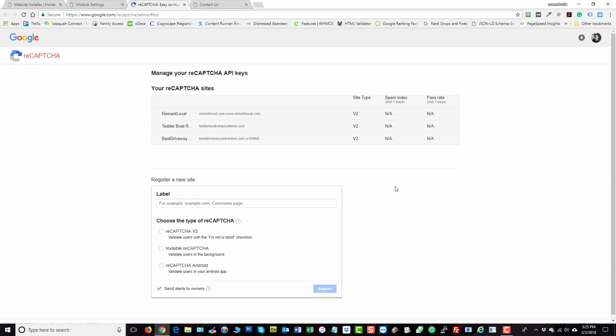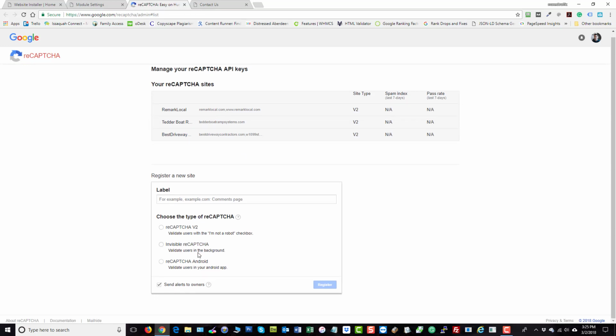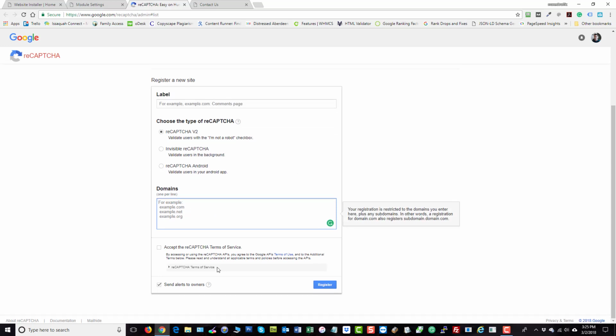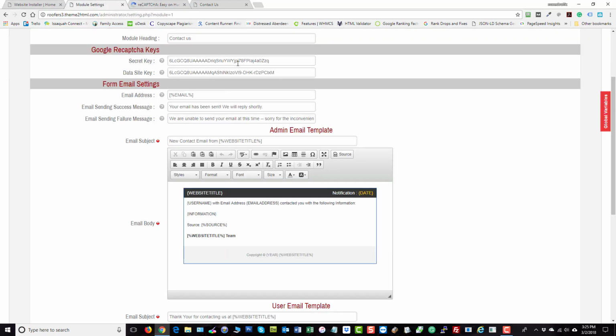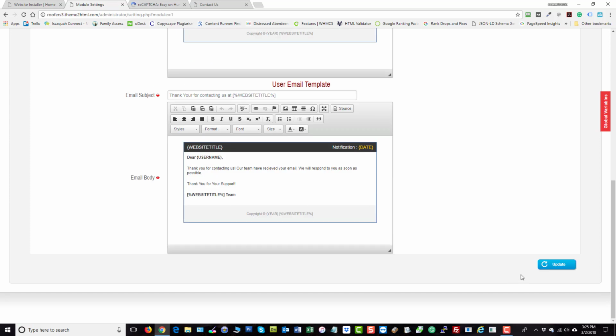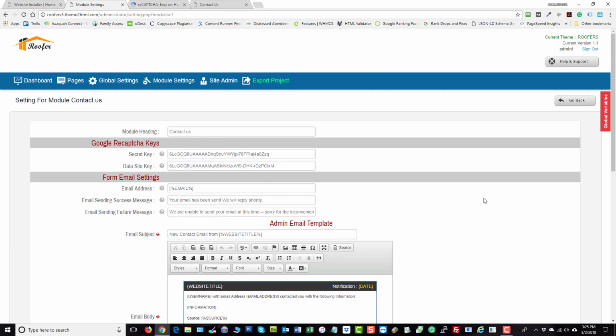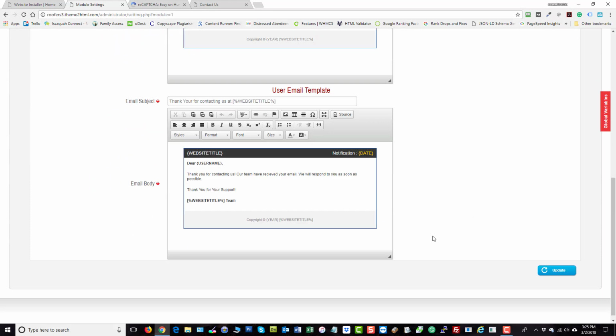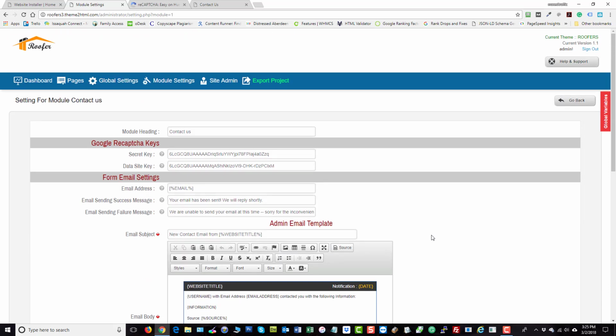As you sign in, you can create a new key. And what kind would you like? Validate users with the I'm not a robot checkbox might be the one you want. Stick in your domain, accept the terms, and register, and boom, it'll give you the 2 keys you need. You just copy them and paste them in, piece of cake, and hit update. That's all you had to do for the reCAPTCHA. And then you can send your mail, and everything else is totally fine and easy to understand.